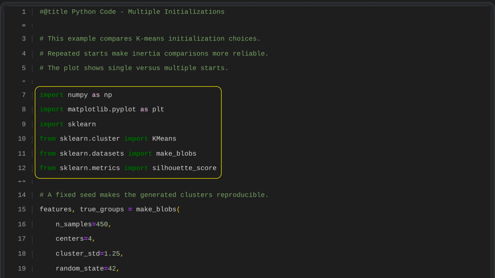We import the main tools needed for k-means clustering: NumPy for numerical work, Matplotlib for visualization, and Scikit-Learn for machine learning. From Scikit-Learn, we use k-means clustering, synthetic data generation, and the silhouette score to create datasets and evaluate clustering quality under different initialization strategies.